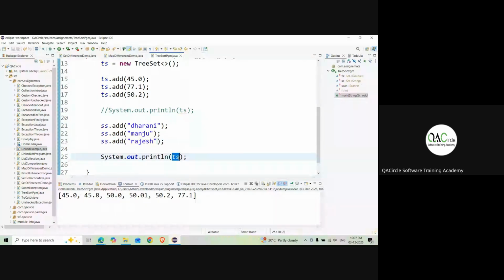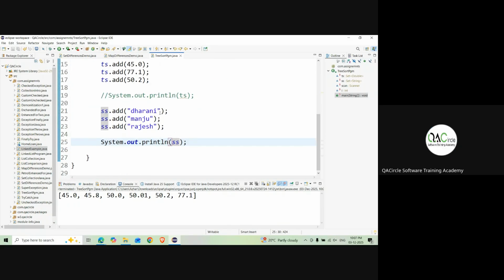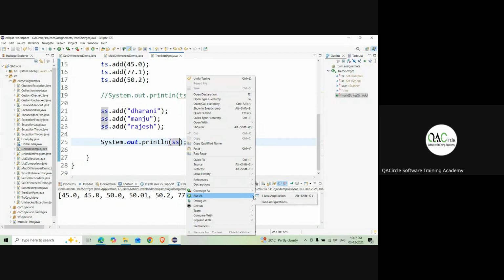Now I want to type SS. You tell me what is the answer. Sir, I think it will print only Dharani, Manju, and Rajesh, in the same order, maybe. That's it. Confident? Okay. It is a property.